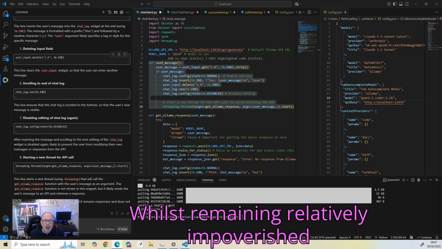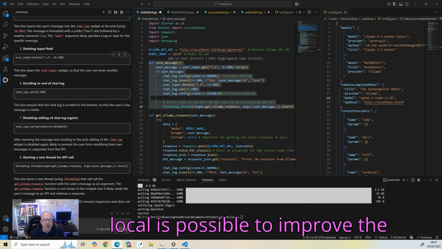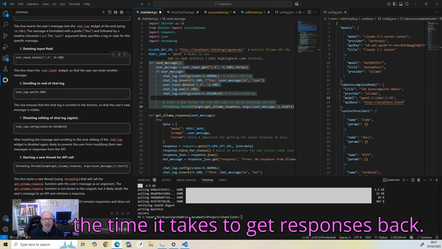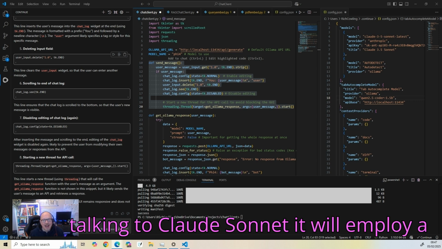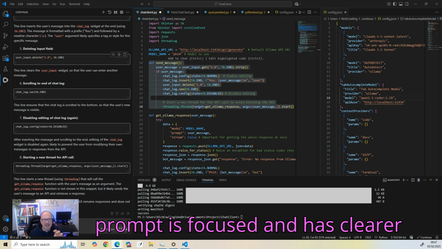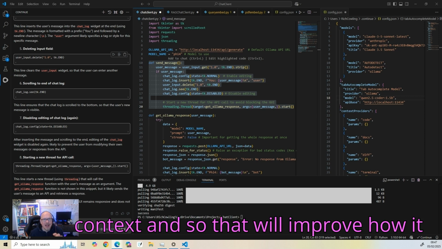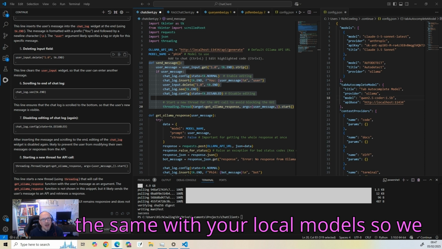Whilst remaining relatively impoverished in terms of kit, and whilst remaining local, it is possible to improve the time it takes to get responses back. I've noticed when Continue is talking to Claude Sonnet, it will employ a prompt template to ensure that the prompt is focused and has clearer context. And so that will improve how it talks to Claude Sonnet. You too can do the same with your local models.